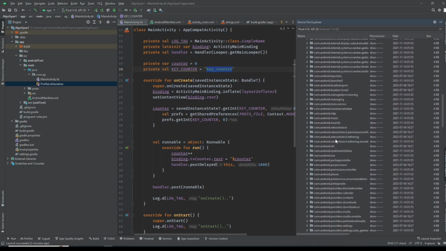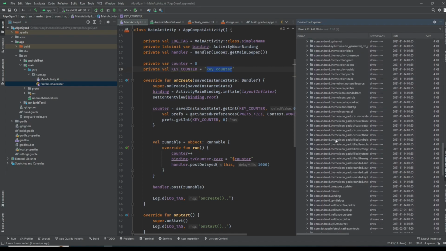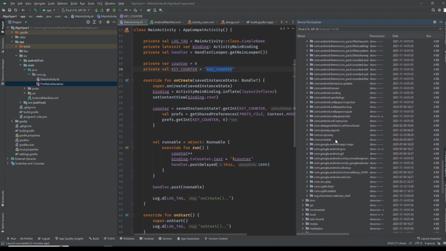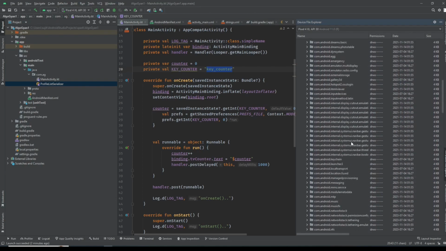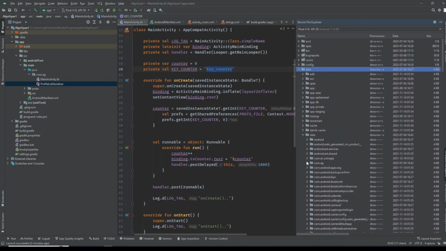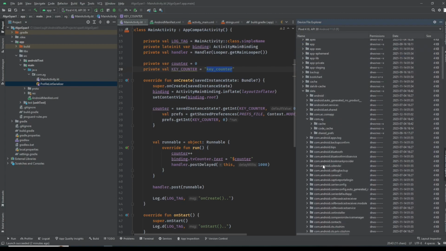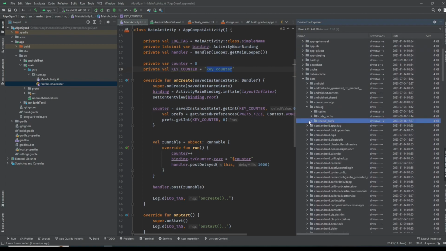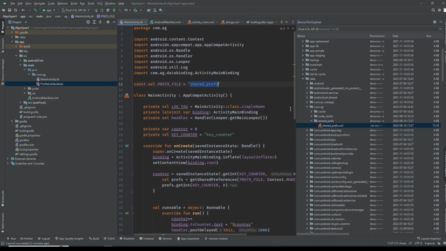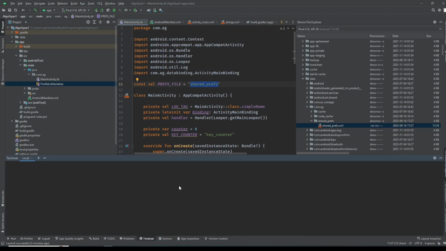If you go here, we'll search for our package name. Our package name is com.ag. See, here is our package name. We'll go there. Within that there is a folder called shared prefs, and in that there is a file called sharedprefs.xml, the same one that we gave here. We can pull out that file, or we can directly use a terminal to go there.